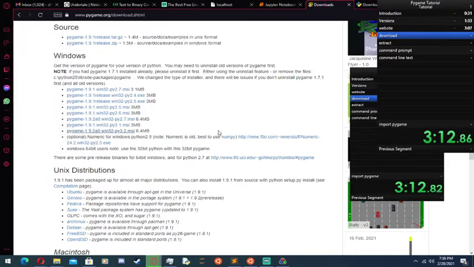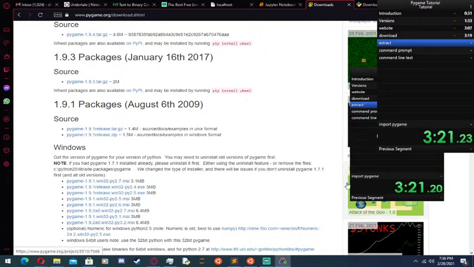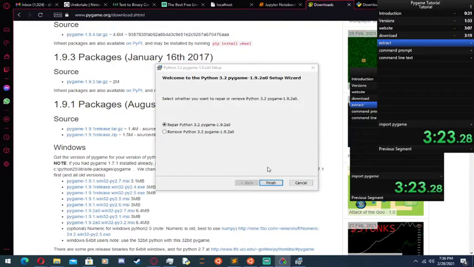I don't know about extract, but you're going to do this. You're going to double click that, and all that. I was going to say repair it and all that.